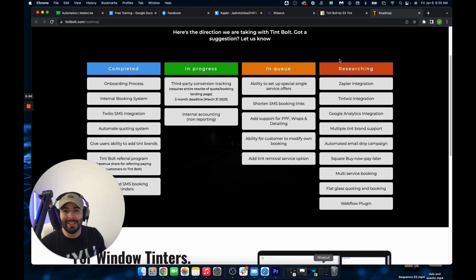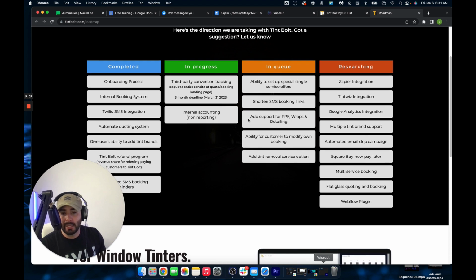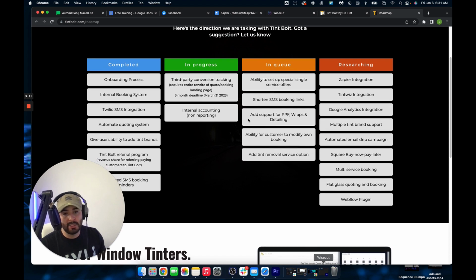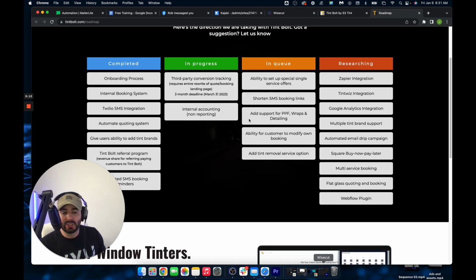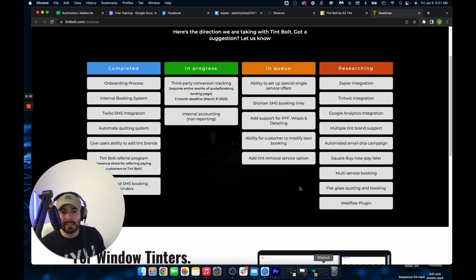As of right now, in queue: ability to set up single service offers. For example, a PPF job, you guys can set up an invoice for that job specifically. Any custom quotes, we're still working on that. Showing the SMS booking links, add support for PPF, wraps, and detailing. So we will be expanding this to PPF, wraps, and detailing, of course. Ability for customers to modify their own booking, and add tint removal service option. That one's good as well.